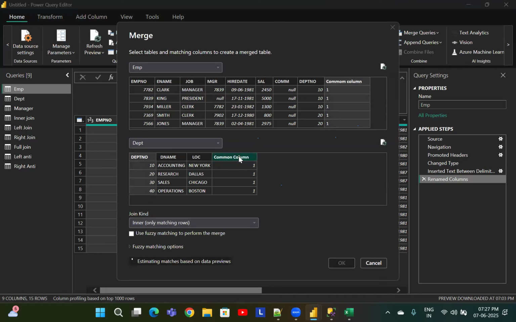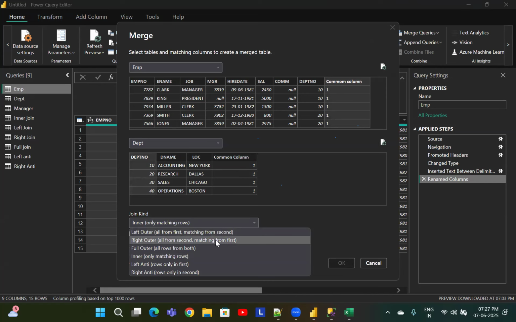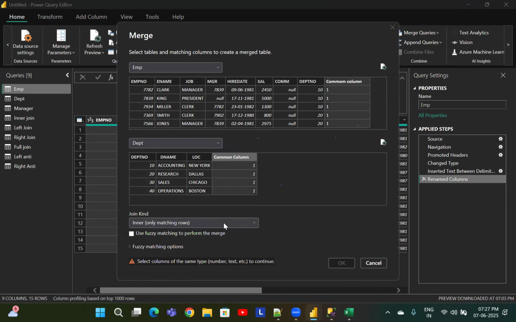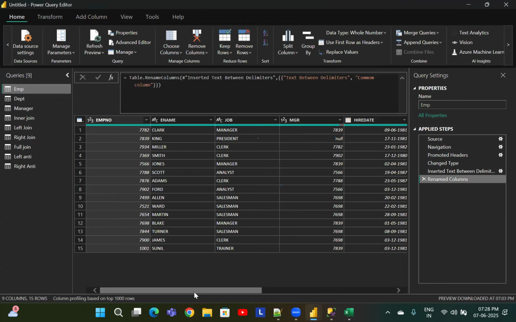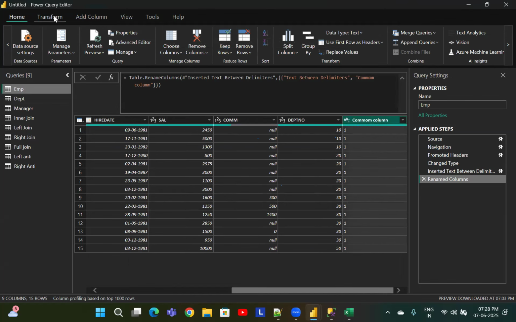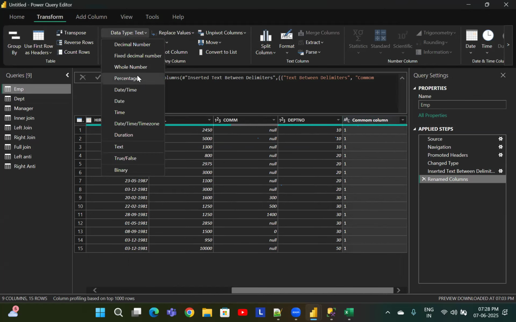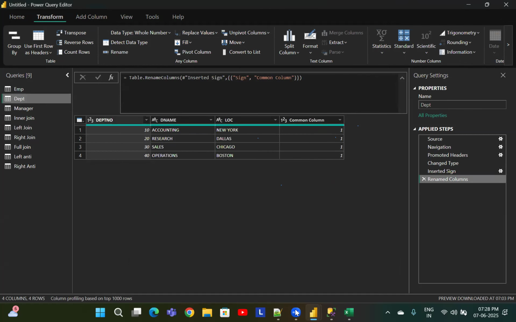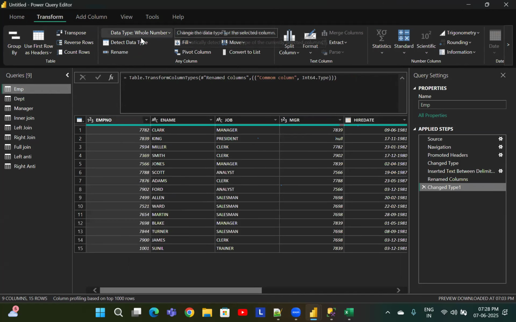Okay, the same data type is not there. So I will do one thing. Go here, transform tab. This is whole number. Department, this is whole number. Basically we previously had different data types. That's why I'm not able to join the columns.